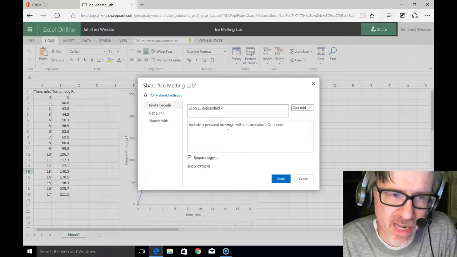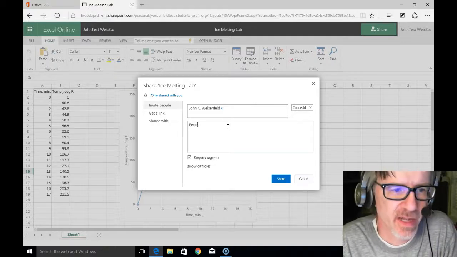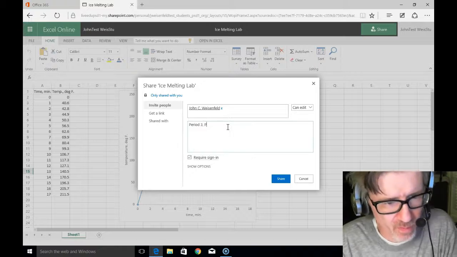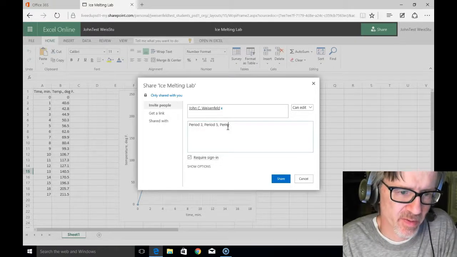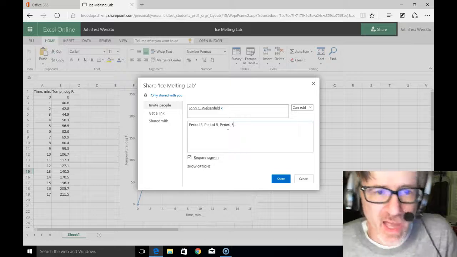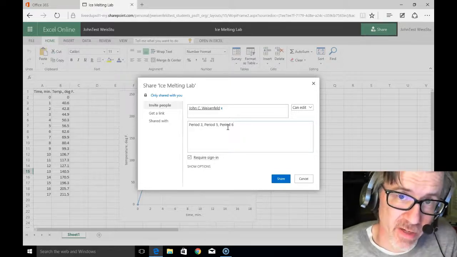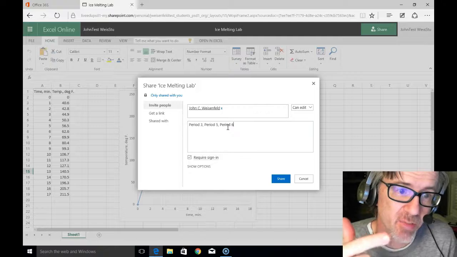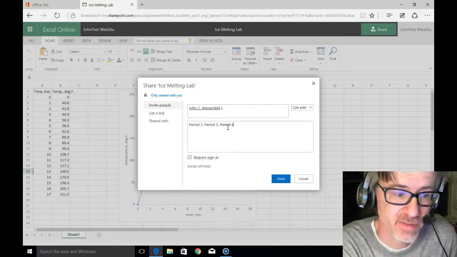It's going to put the name of the file in it. So let's just say, don't forget Mr. Weisenfeld, I'm in period 3, or I'm in period 5, or I'm in period 6. So just type the period there so I can see it, and send this to me, and then I can grade it and give you some feedback, A, on how your data looks, and B, on if you can follow the directions in this video.